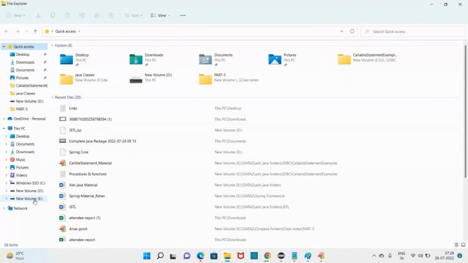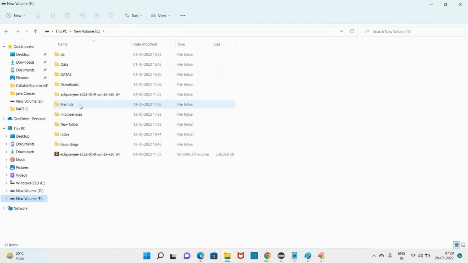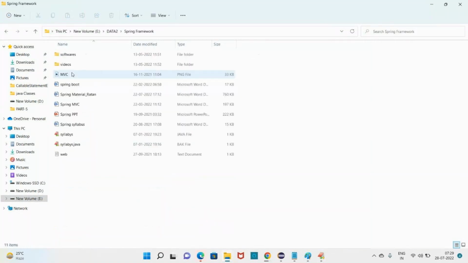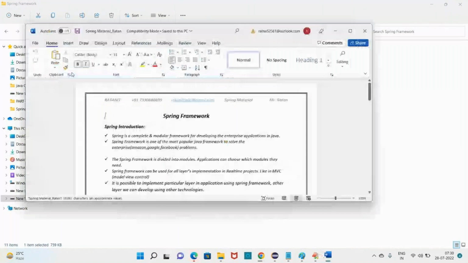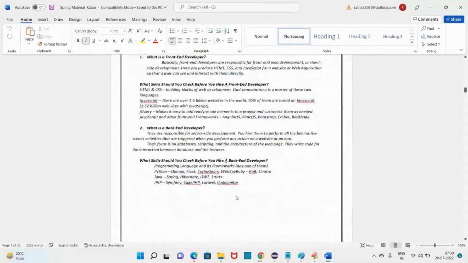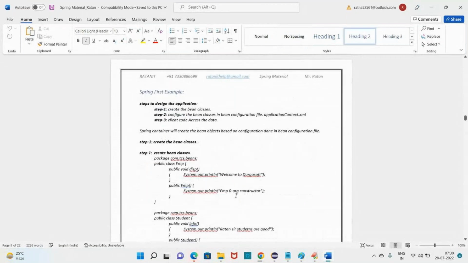Just to perform the XML, we have tag-based programming, right? In XML, we write the tags, and the tags will be validated using some parsers. Different frameworks use different parsers here.